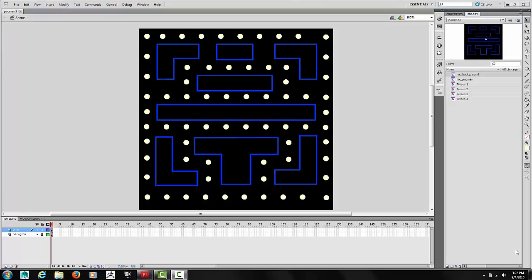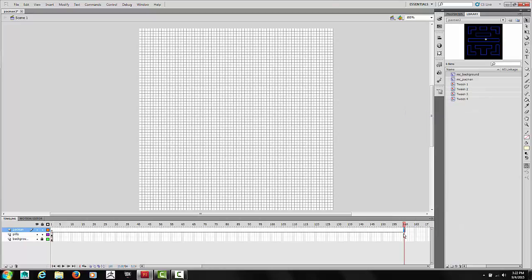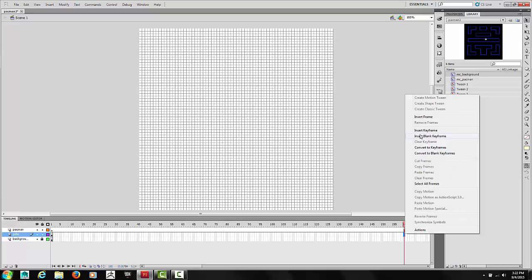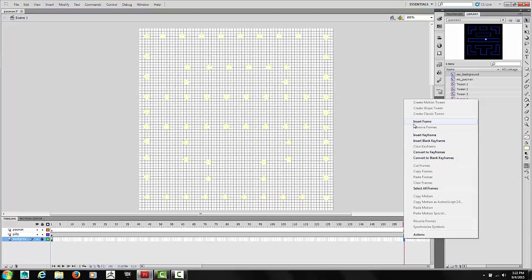Let's animate Pac-Man eating the pills. Create a new layer on the main scene. Name the layer Pac-Man. For this animation, I'm going to use about 160 frames. So I'm going to go to frame 160 and insert frames on each one of the layers.